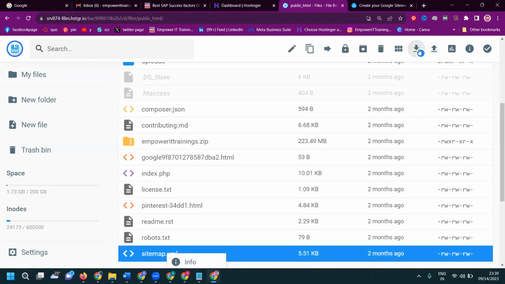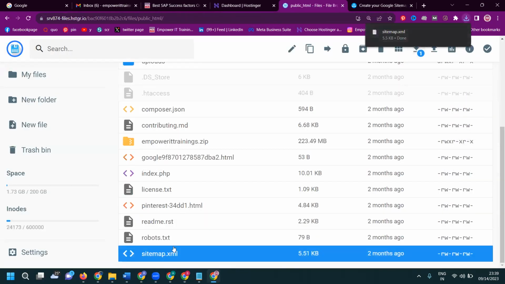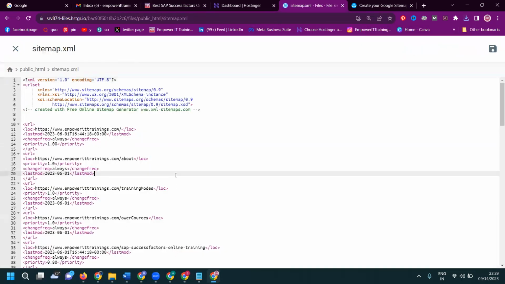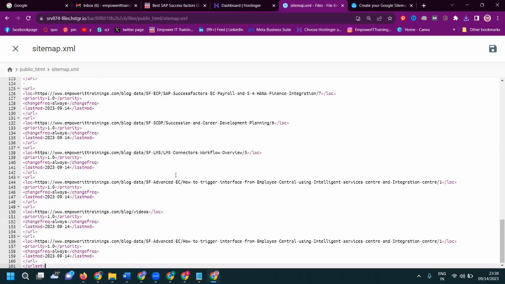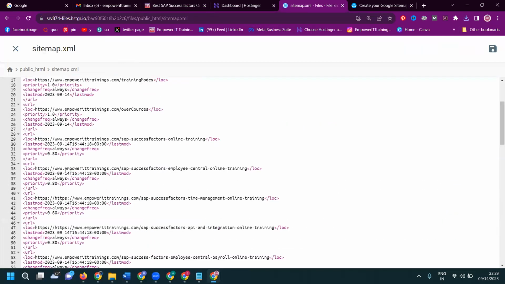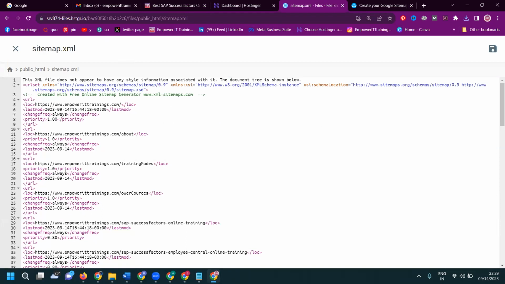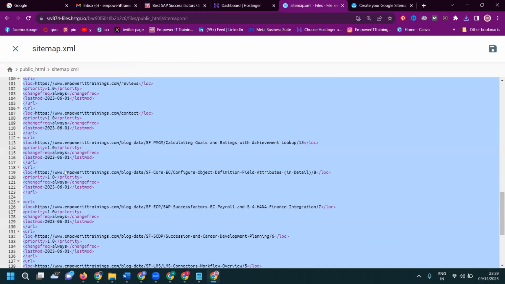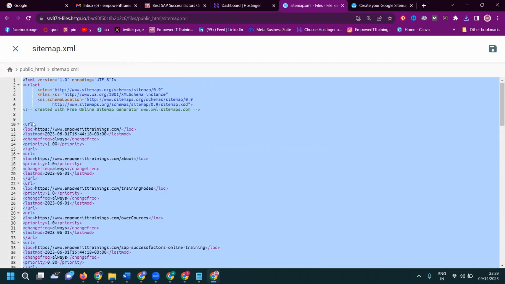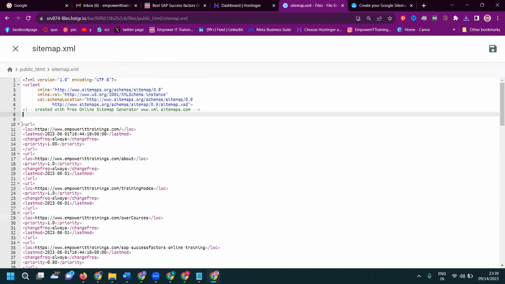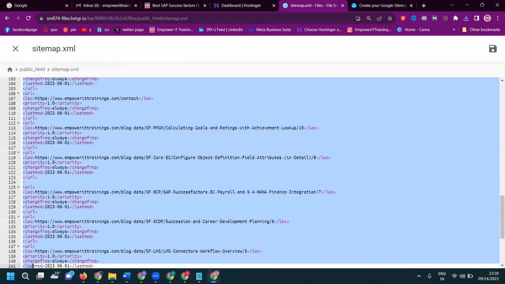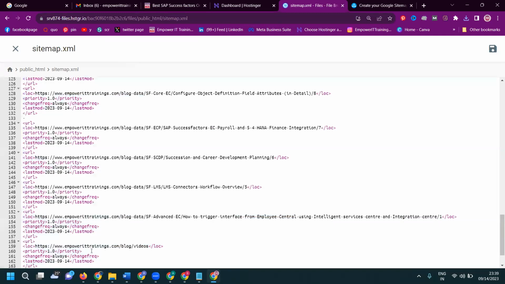Click here and click download for the old sitemap. Open it, Control A, Control V. Today's date sitemap will be there. We can update it in this particular option. Before that, the XML sitemap we have created will be here. So upload it with this option.